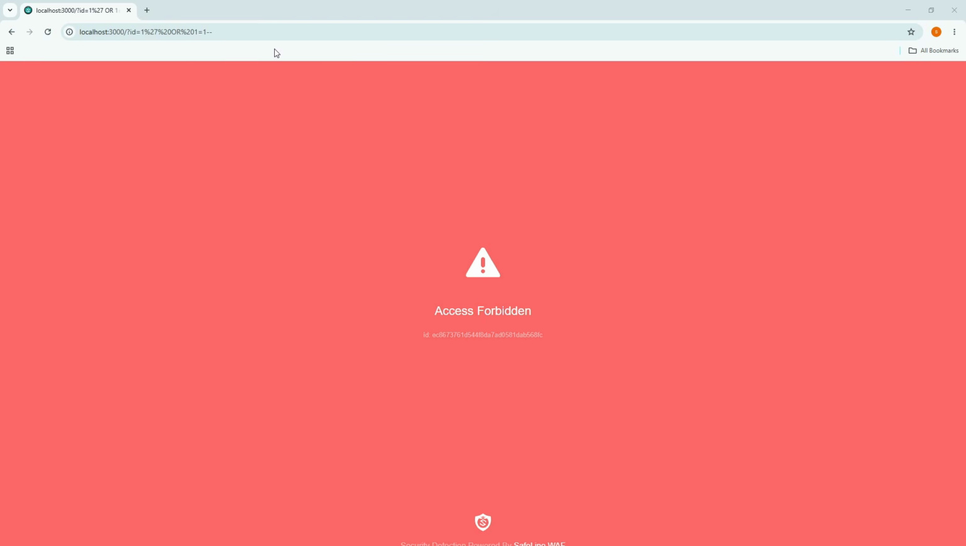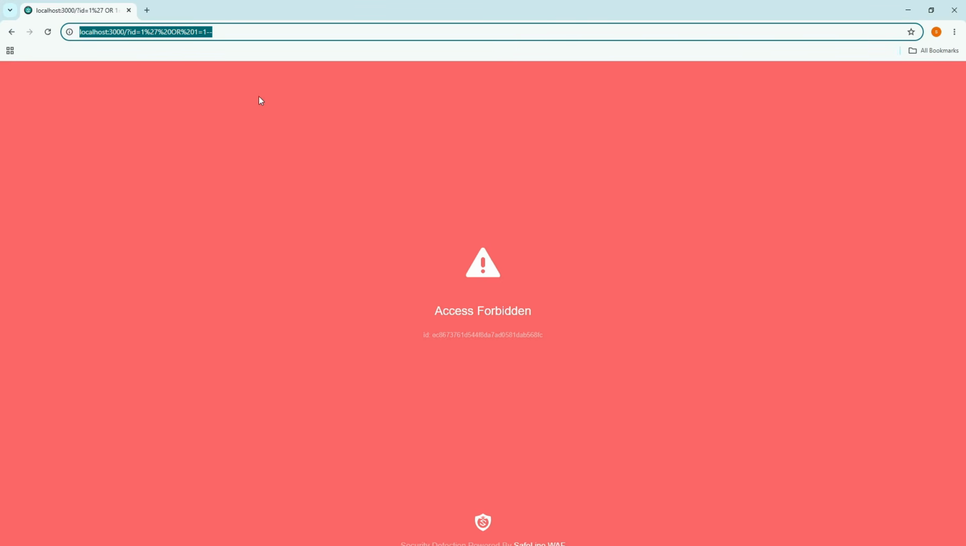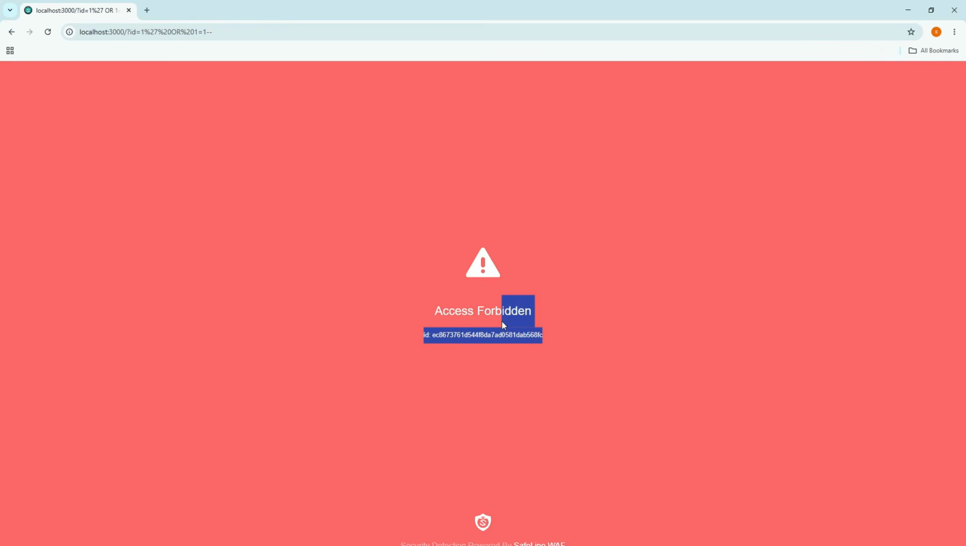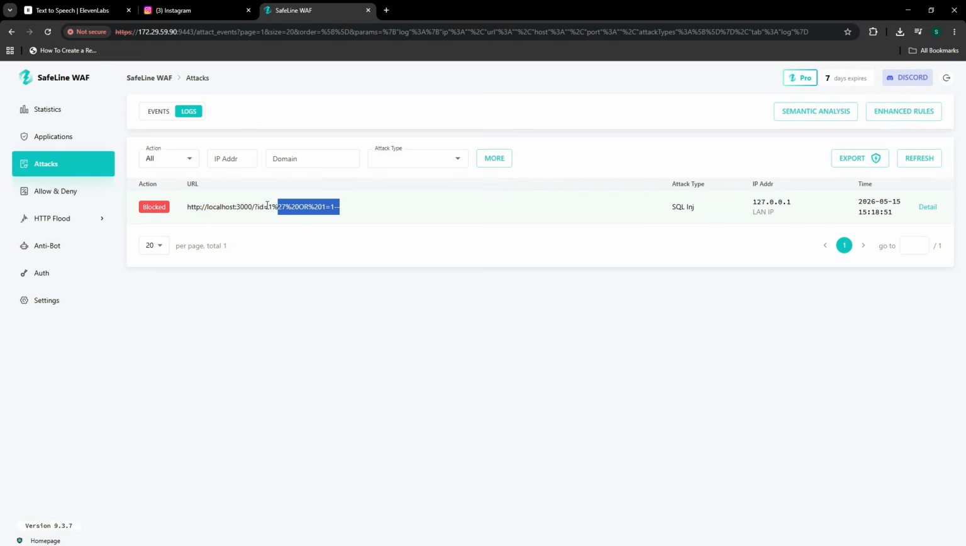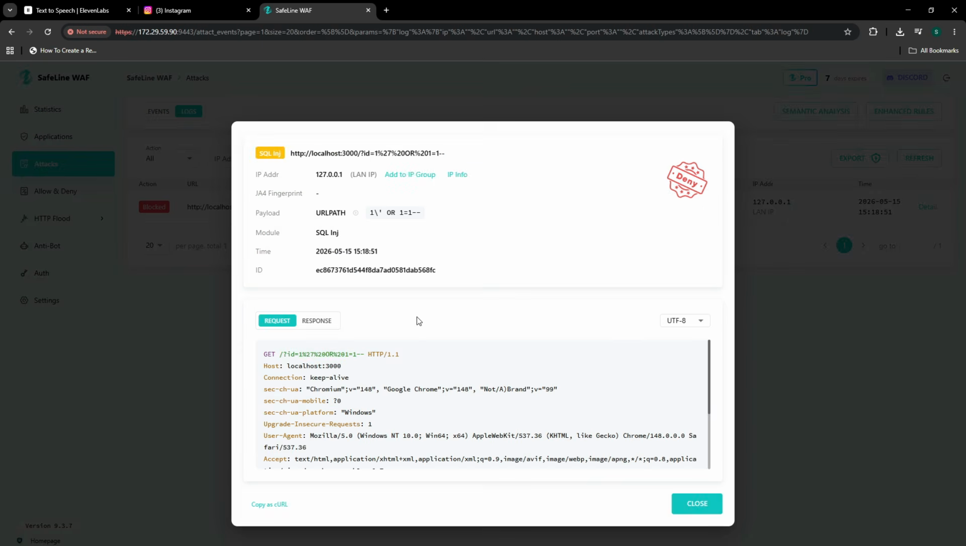This is the part I actually wanted to see. What does the attack log look like in practice? Every blocked request shows up here. You can see the source IP, the type of attack it detected, the exact request that triggered it, and what rule fired. Let me show you what a SQL injection attempt looks like when SafeLine catches it.